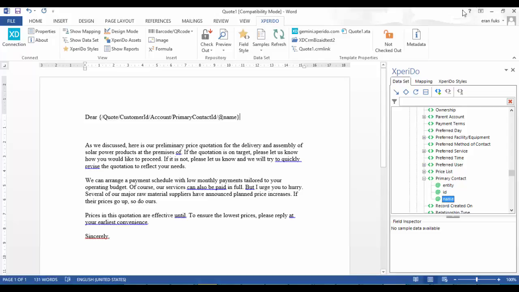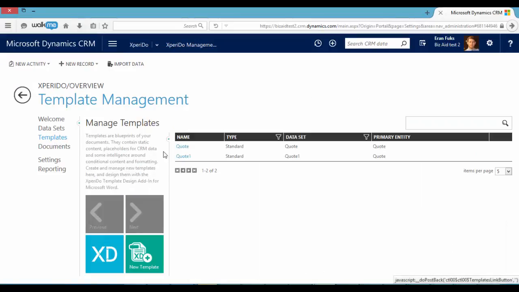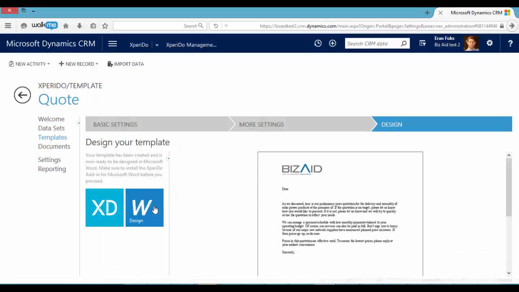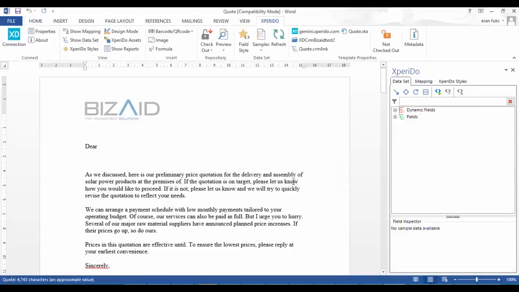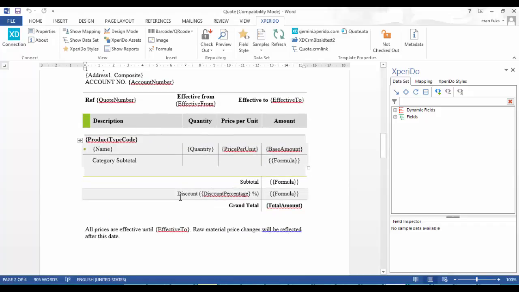Okay, so I want to show you an example of a quote that I created with this add-on. Let's go to this quote. Let's edit. Let's open the design in Word. Okay, so as you can see, I inserted a logo and a table for the quote products. And I can insert also photos and URLs and do some kind of calculation here. It's a great tool for building your own document.